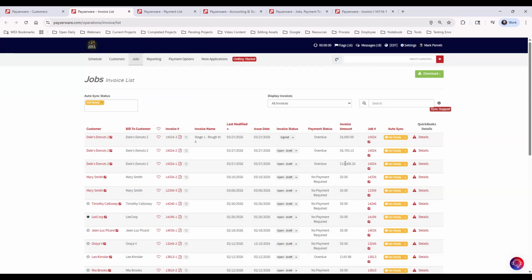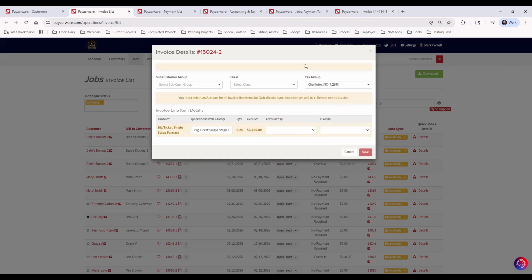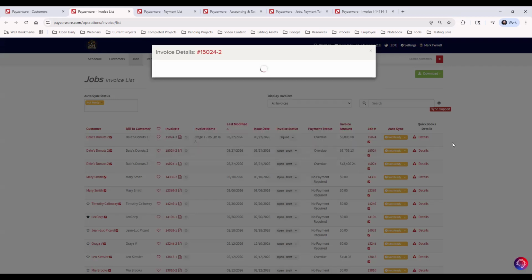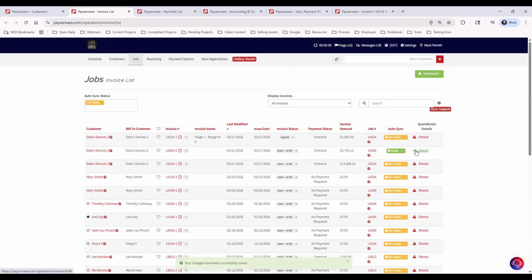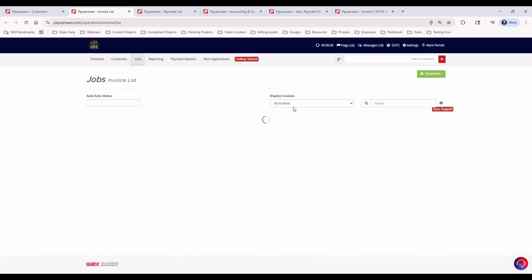And then these other ones that do have an invoice amount, I'll just click on details, see what it wants. This one's missing an income account. It doesn't know where to sync. So I'm just going to select my job account and click save. And there we go. That's ready to go. So you can do your own troubleshooting right here from the invoice list.